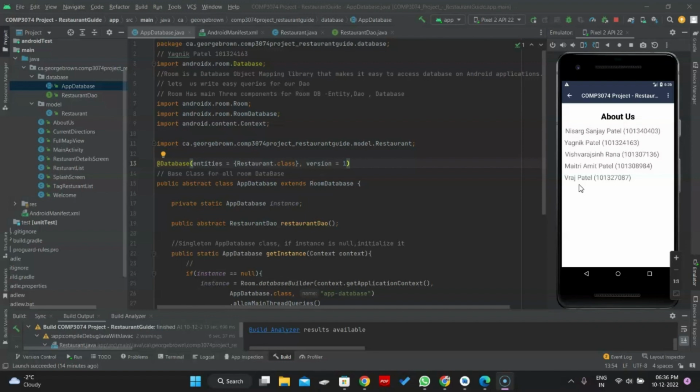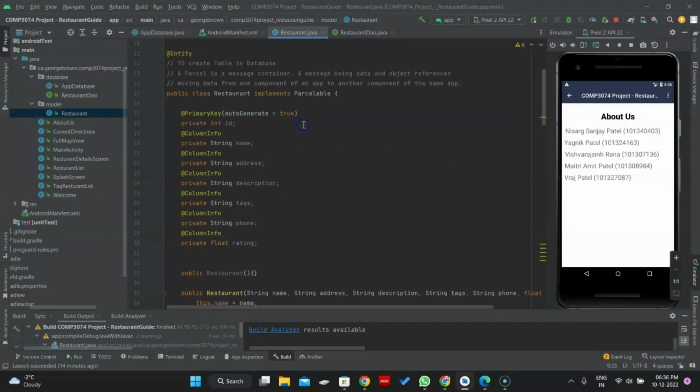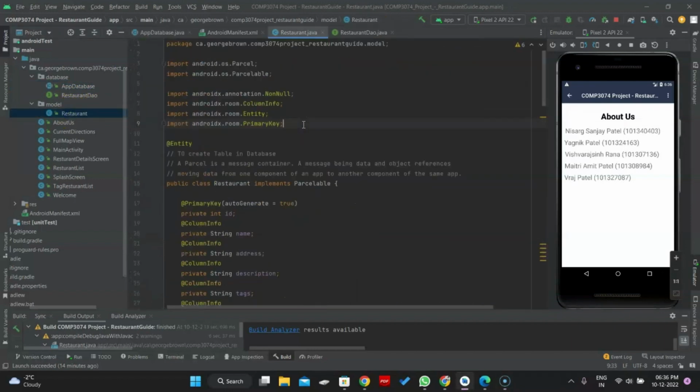So for our video presentation, we all will be explaining a bit about what we have done and contributed for this project. So for my part, I was handling the database and the model class for our application.